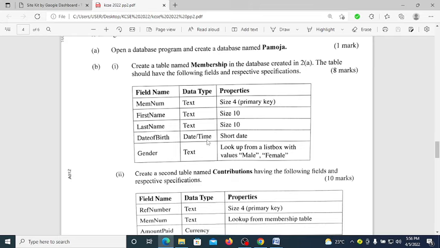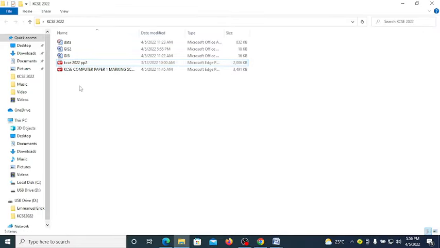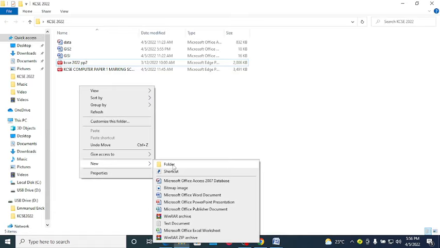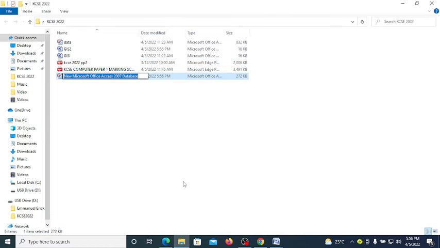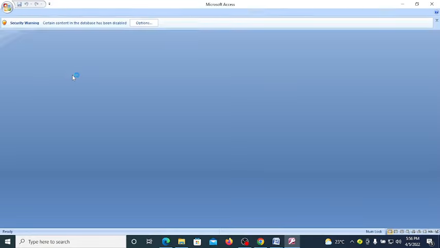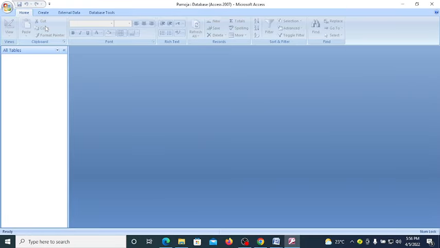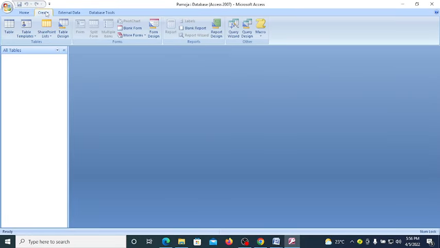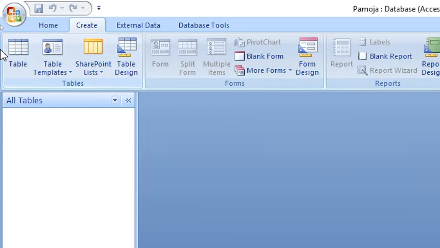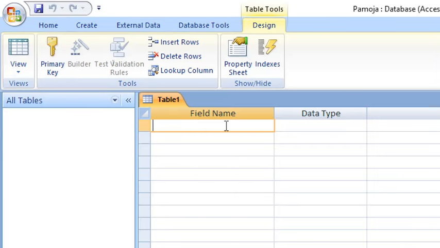Therefore, guys, let's do that one. Just go to this point, right click, go to new, then go to database, then you name it as Pamoja. Then open your database. Once you open your database, you need to create the following fields. Therefore, first of all, always enable the macros. Go to create, then table design.